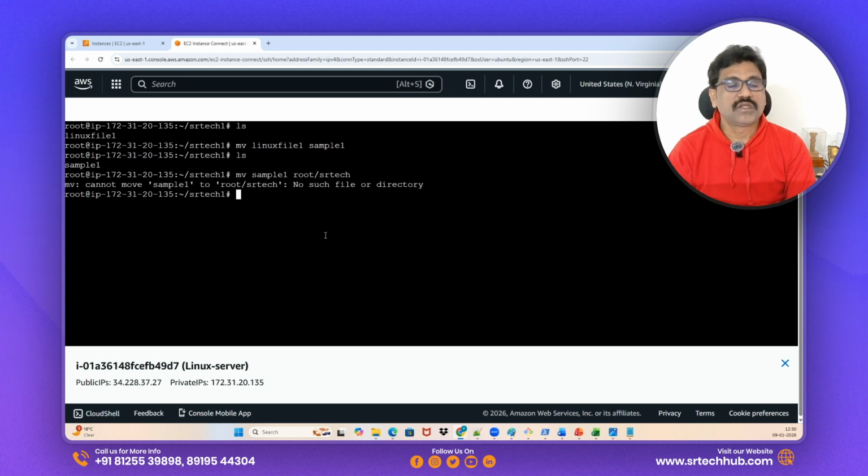Now give ls. Now what we will do here, give slash. Yes. Now you just go. I will explain why it is a slash. That means this is the root directory. You should give that one. Slash. Now we'll test here. Sample 1 file is not here because we moved it completely from this directory to the srtech directory. Move means cut and paste.